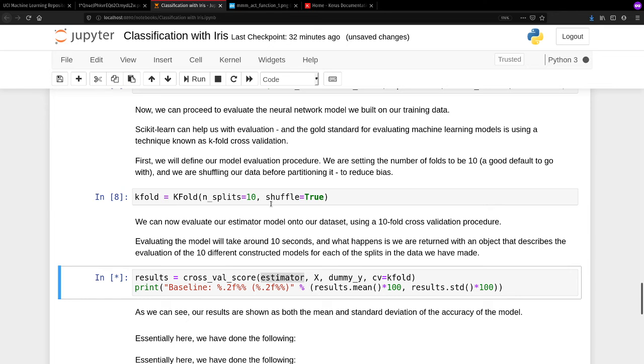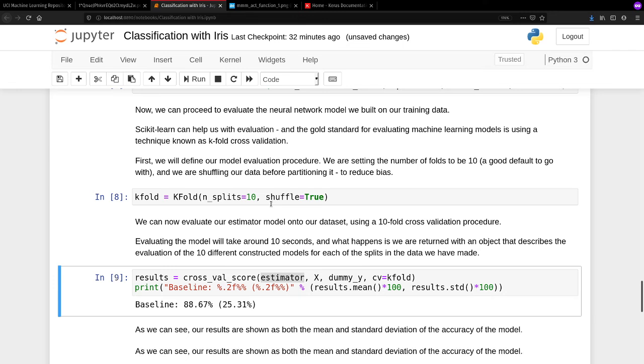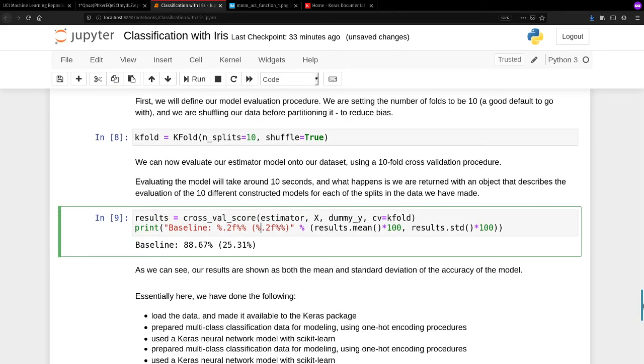The main idea is within a classic machine learning model, you divide a data set into training and testing or validation. And the purpose of the training is for the algorithm to understand the patterns of your data. And then testing is essentially when you're predicting unknown data in a new way to assess the performance. And here what we achieve is a baseline accuracy of 88.67% with a standard deviation of 25.31% in terms of our model accuracy.